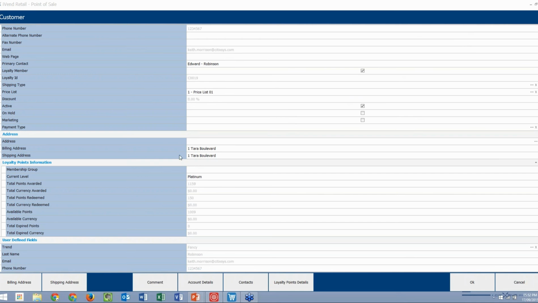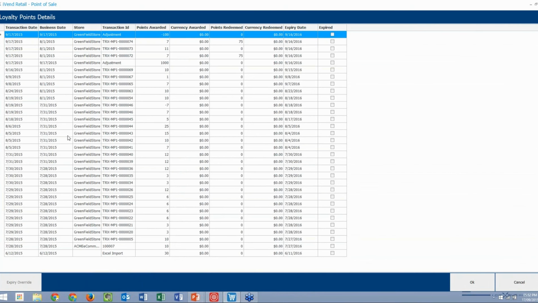Okay. Over here, we can see total points awarded, and then we can see the available points for Edward are now 1,009 instead of 1,109. And if we go to the loyalty points details, we can see exactly what's happened there. There was an adjustment made against him.